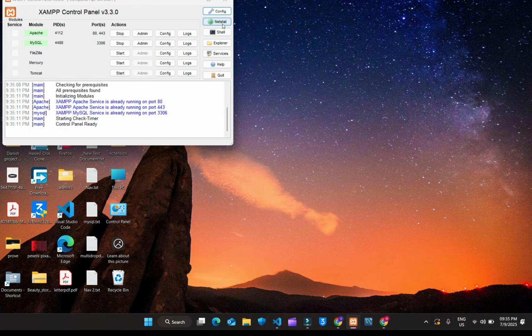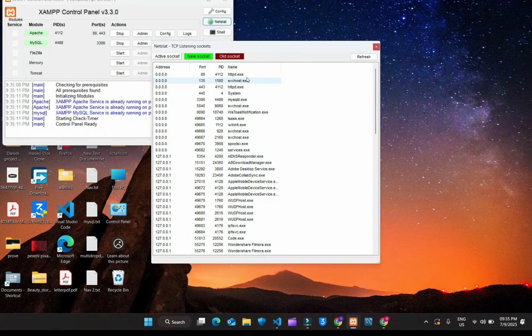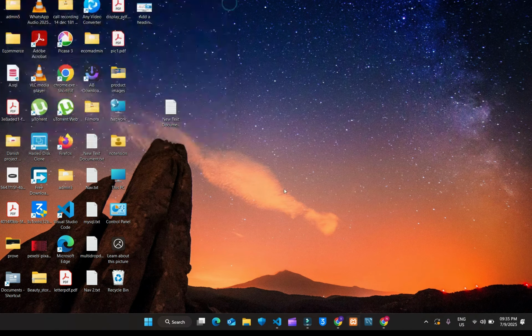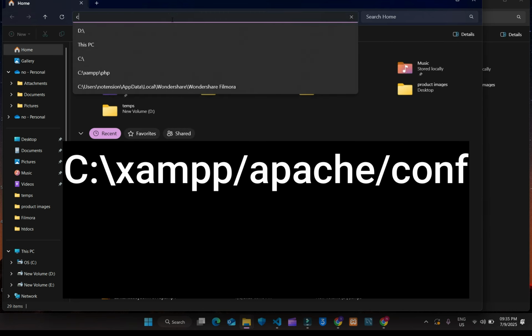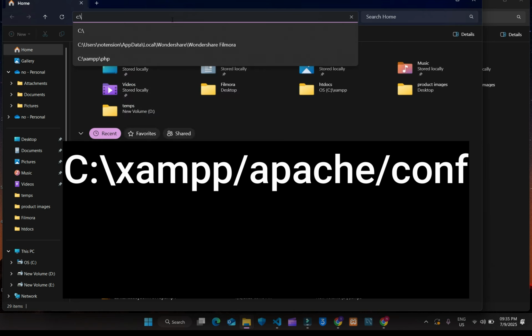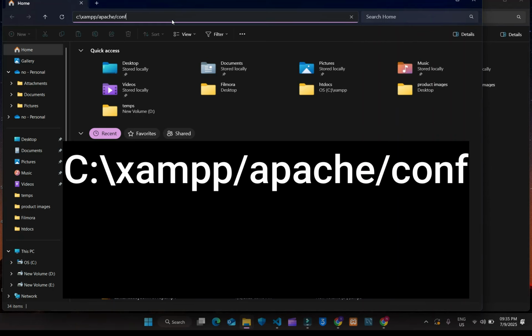Now go to next start option here. See, our port number 80 has been already used by any other system or other software. So we have to choose another port for our system or our device. For this, open Window Explorer. Address: C, XAMPP, Apache, conf.